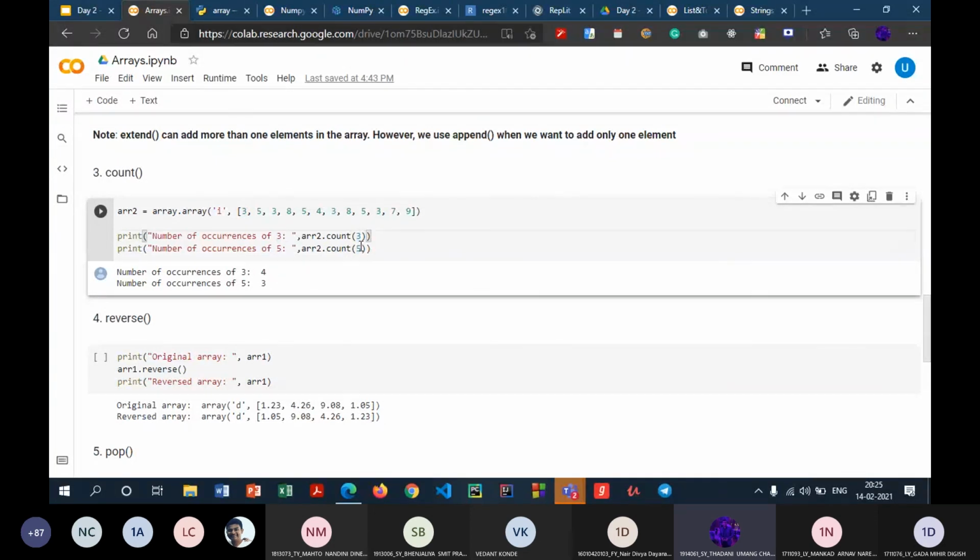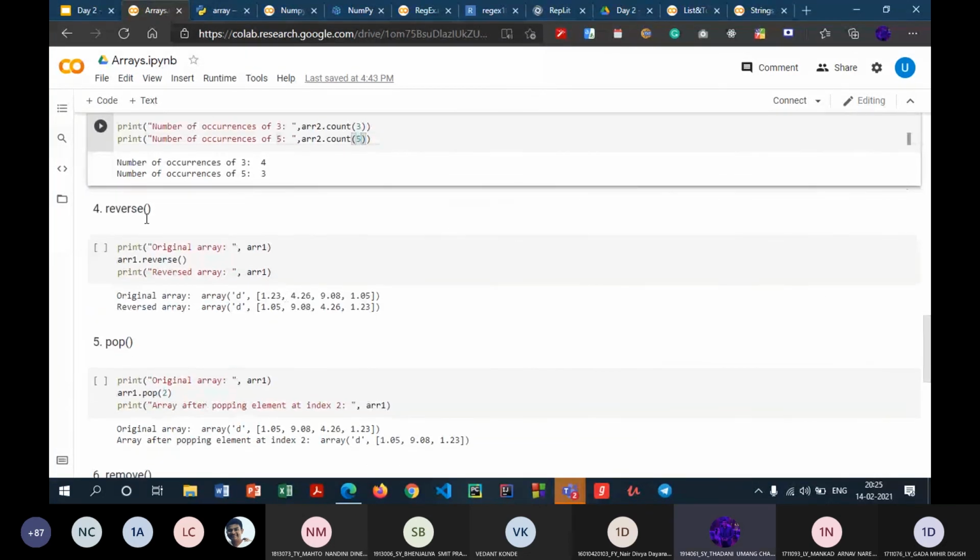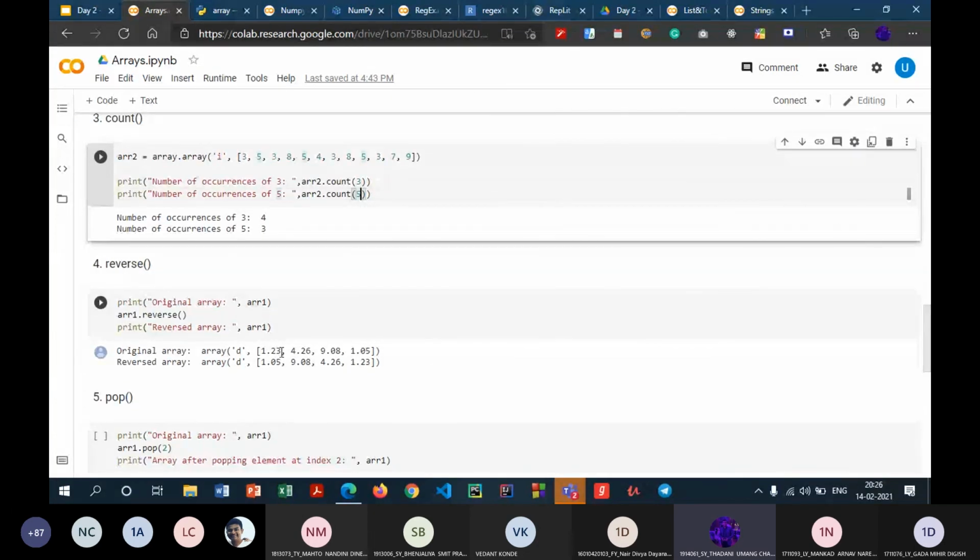We can also reverse an array. For now, the original array is 1.23, 4.26, 9.08 and 1.05. When I use the reverse method, I get the entire array reversed: 1.05, 9.08, 4.26 and 1.23.